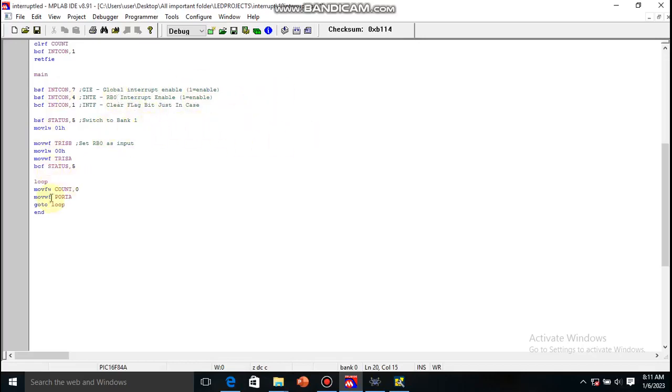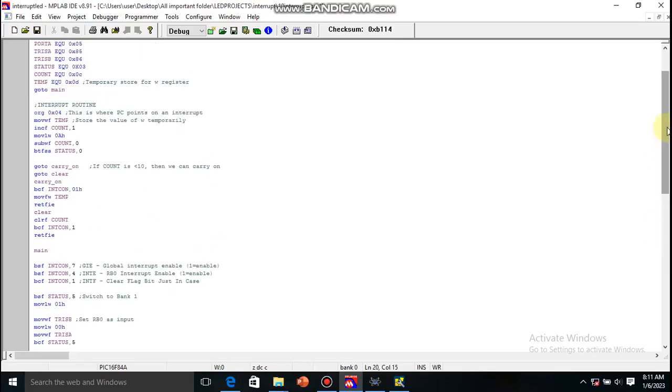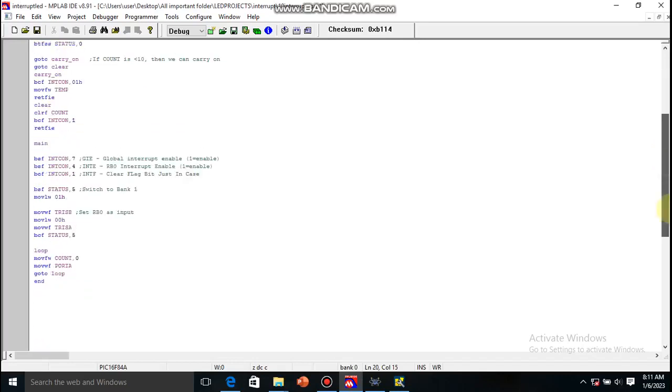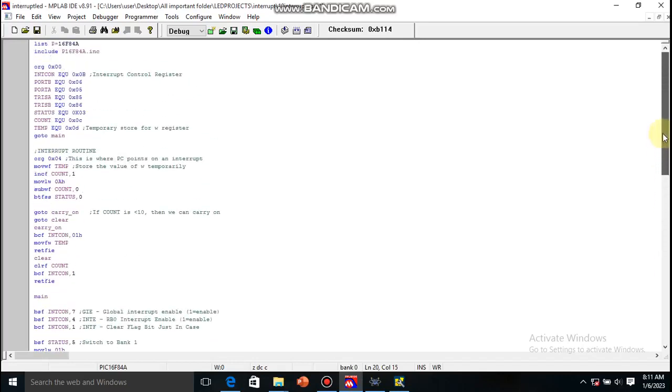And in our code, we're moving the value of count. The value of count is always incremented from the switch we saw. Since it's incremented, we're moving the value of count to our port A. That's where our LEDs are being lit. Whenever the value of count reaches the value 10, it activates the carry flag, and what does the carry flag do? It clears the count register, and it also clears the interrupt register. So that's all for our code.